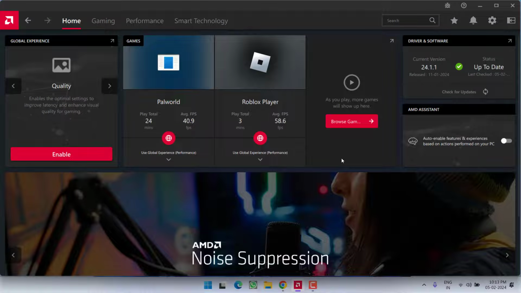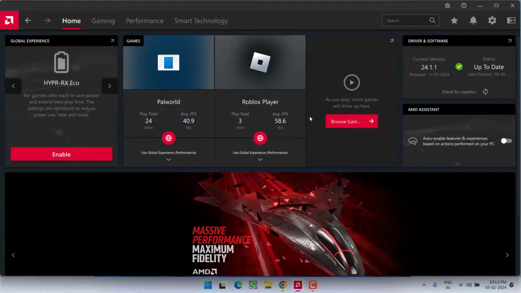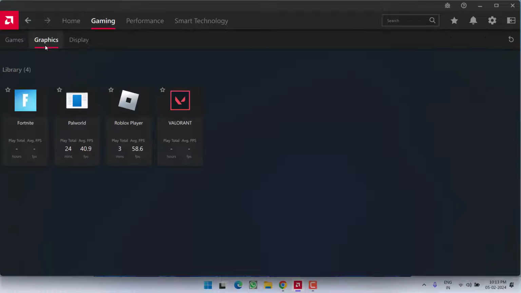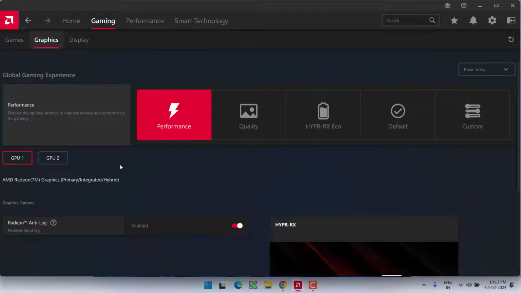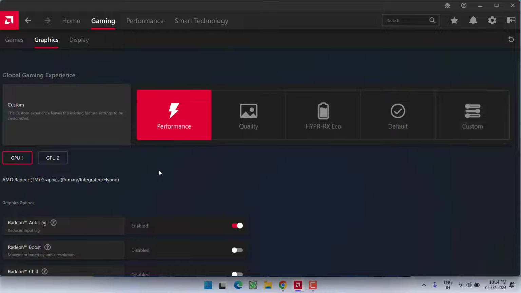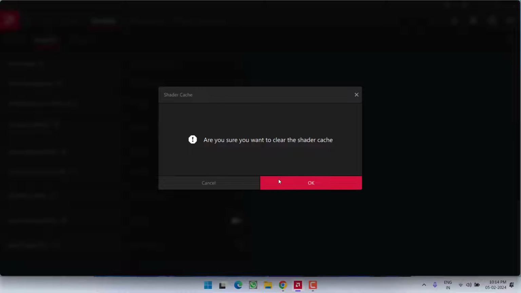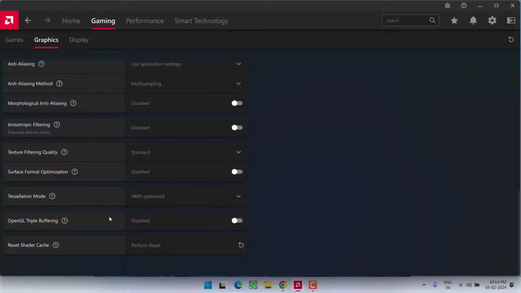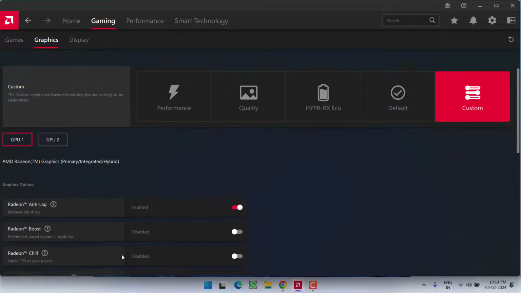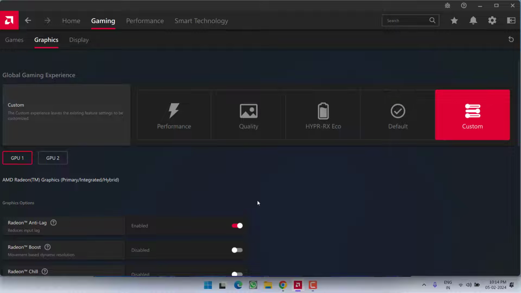Now, if the instant replay option is not available, like it is not available in my system also, go ahead and from here click on the option gaming and then click on the option graphics. Under graphics, select the option custom, then scroll down and you will find the option of reset shader cache. Go ahead, click on it. Hit the OK button. As soon as you reset the shader cache, go ahead and do your work, and this will completely fix the issue of "AMD software detected that a driver timeout has occurred" on your system.